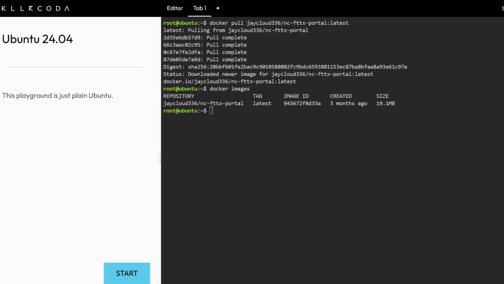So the next step is we're going to use the docker run command. We're going to run this in detached mode on port 880. The name of our container is going to be prod-baseline, and this is the image, and this is the tag. When I hit enter, we'll have the image running.